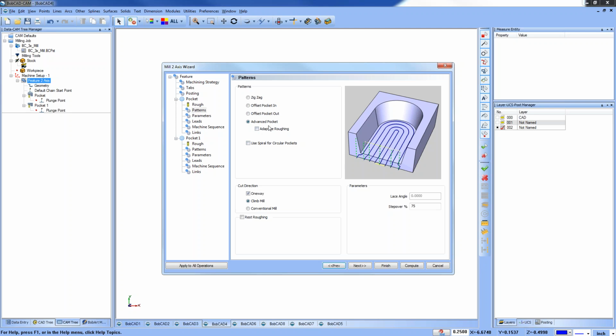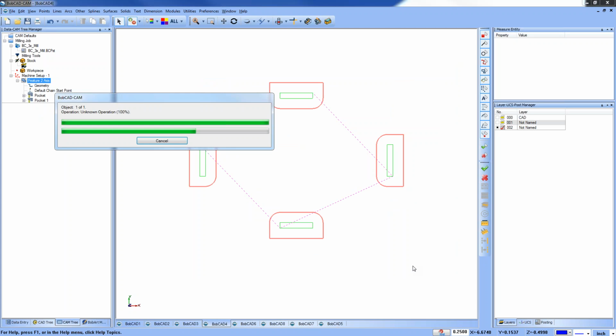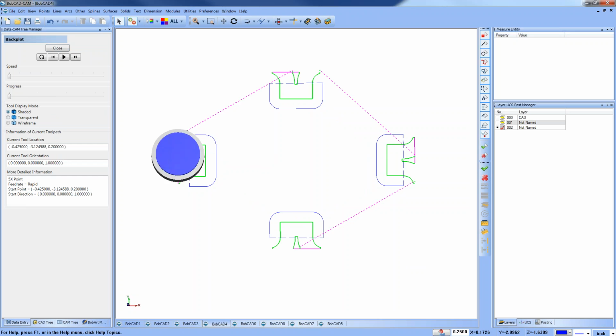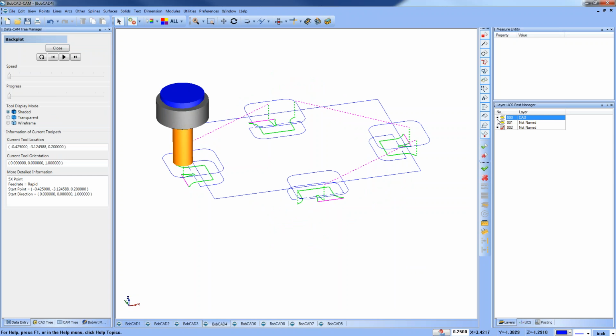Okay, so I'm going to change this to an advanced pocket now. I will go ahead and recompute this. And then we're going to see the toolpath will change slightly. What it's going to do now is work its way in from the outside. So you can see now it's going to start off of the part here.